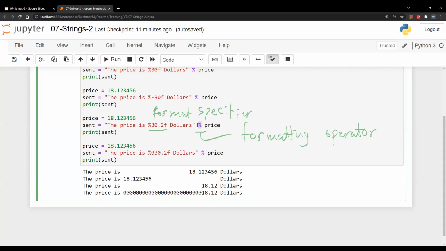And again, if this variable is float, you will put f. If it's integer, you will put d. If it's a string, you will put s. And one more thing to mention here is that this method is called % formatting. And this is C style formatting. So it's coming from the C language.